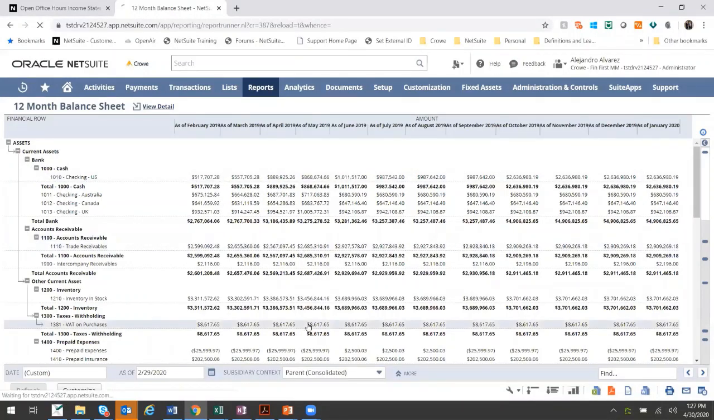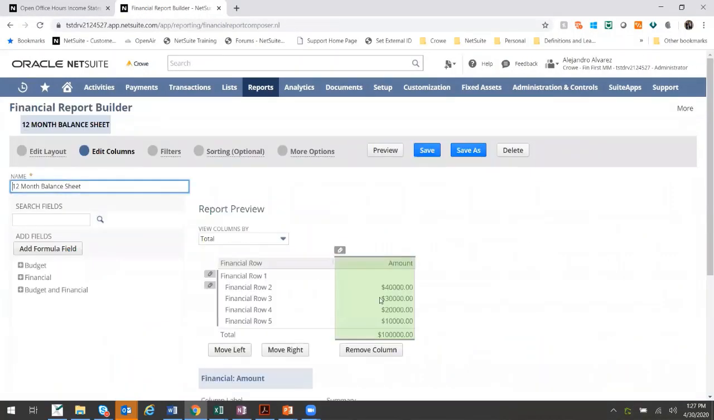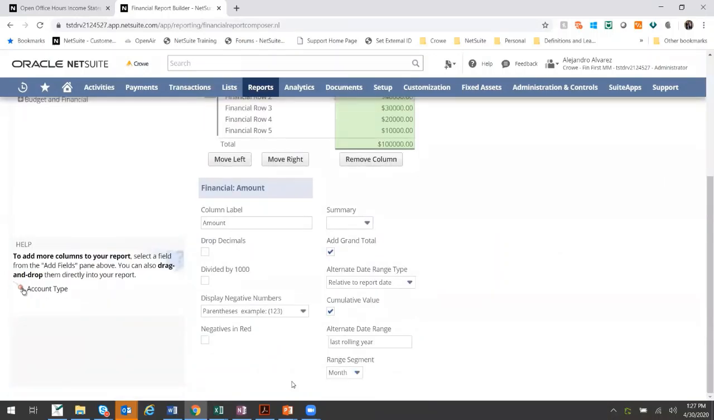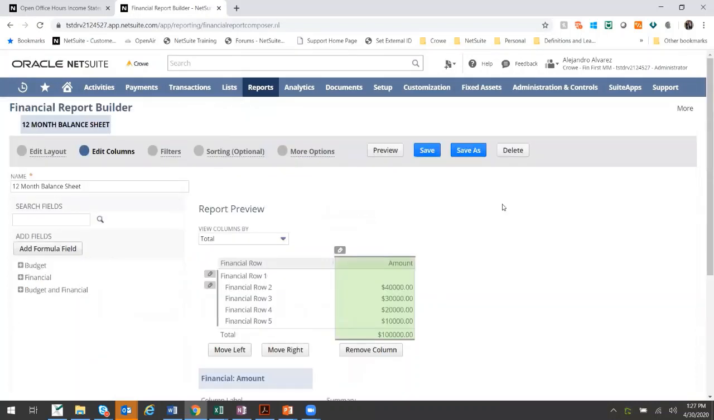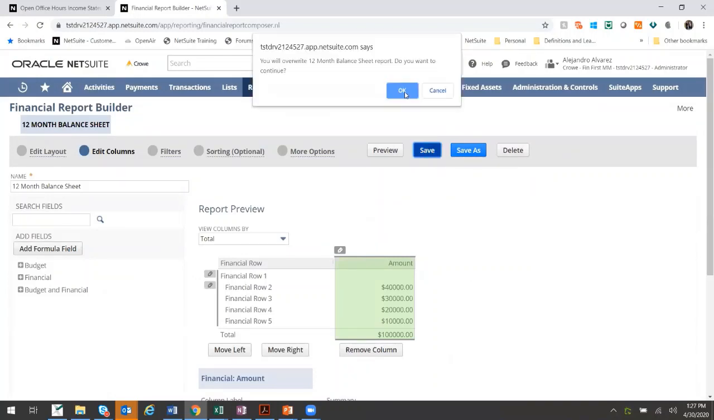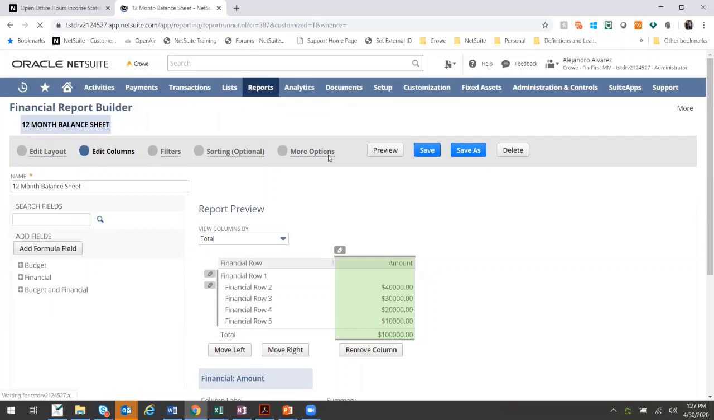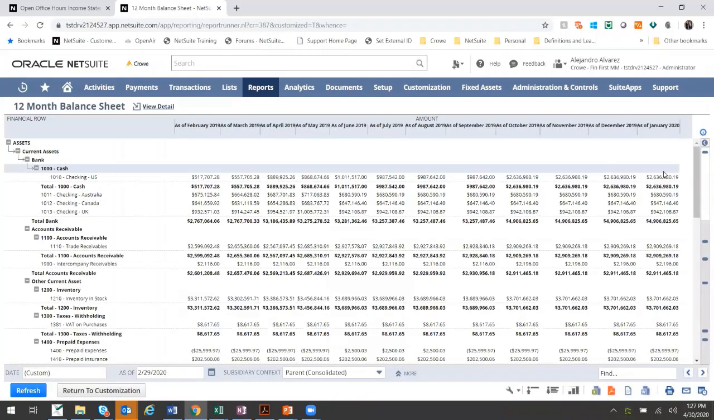I'll go back and just show you to finish this configuration. But this is what I did. Change the last rolling year and select the range segments being month. And once you do that, then obviously the report shows as displayed, that 12-month rolling balance sheet.